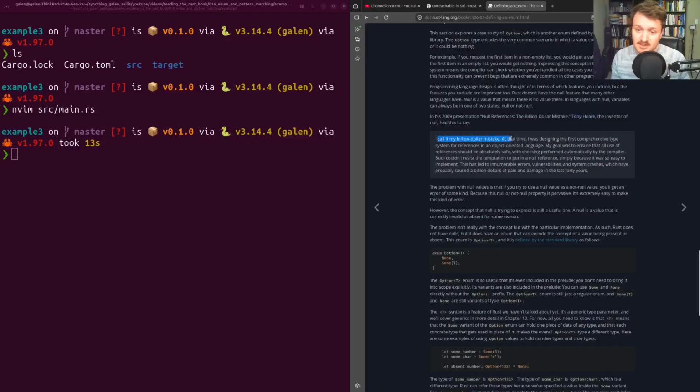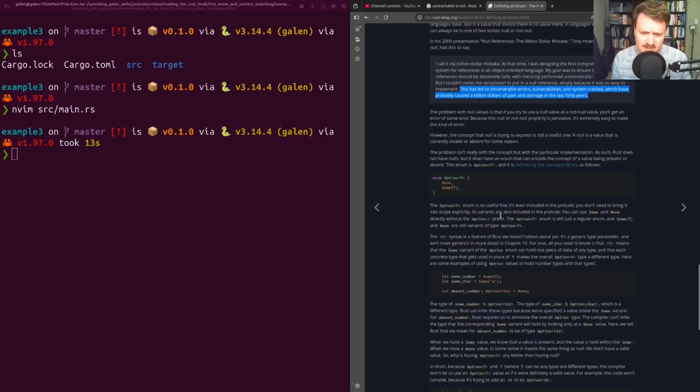I call it my billion-dollar mistake. At that time, I was designing the first comprehensive type system for references in an object-oriented language. My goal was to ensure that all use of references should be absolutely safe, with checking performed automatically by the compiler. But I couldn't resist the temptation to put in a null reference, simply because it was so easy to implement. This has led to innumerable errors, vulnerabilities, and system crashes, which have probably caused a billion dollars of pain and damage in the last 40 years.